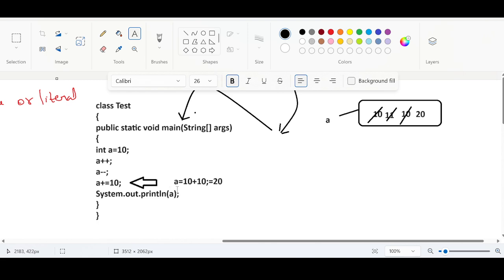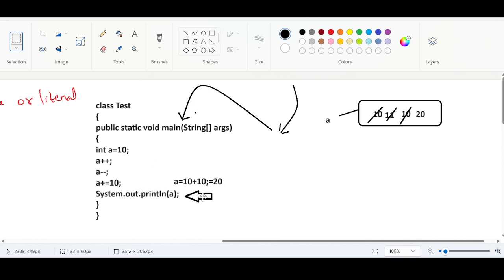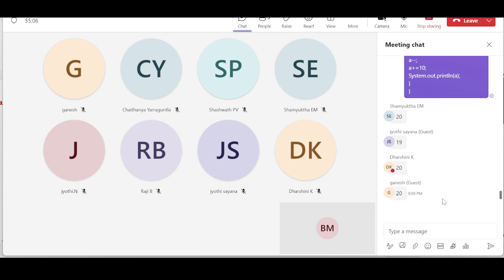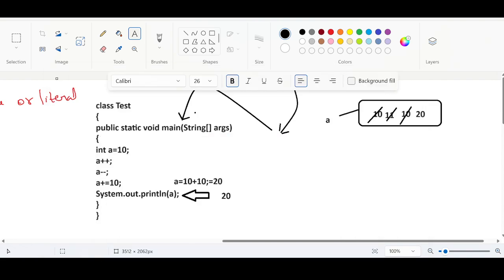Now the control is transferring to the last line. The last line is just accessing the value that is stored in the variable A. What is the value stored in the variable A? 20. 20 will be displayed. 20 will be printed, right? Making sense, Jyoti? Everyone, are we good to go?